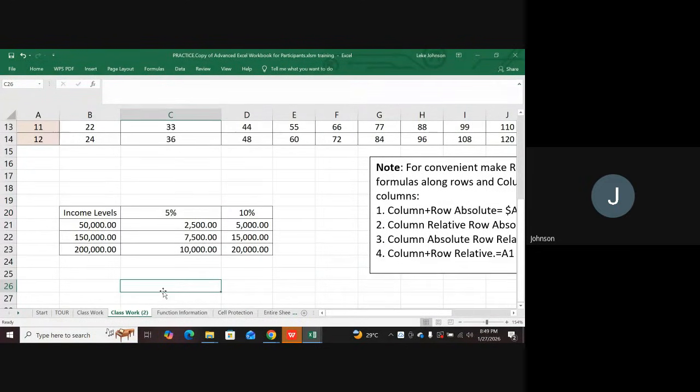Okay, so I was just trying to show something. So now you can see I have classwork here, and I have another classwork too. How did I duplicate this sheet? How did I duplicate it?